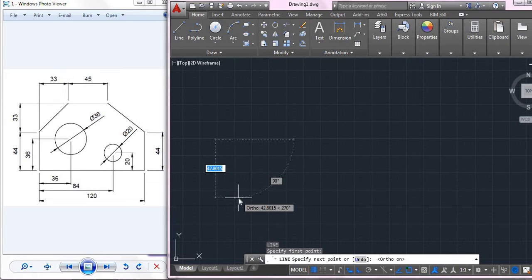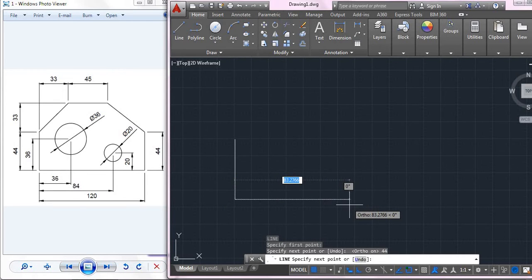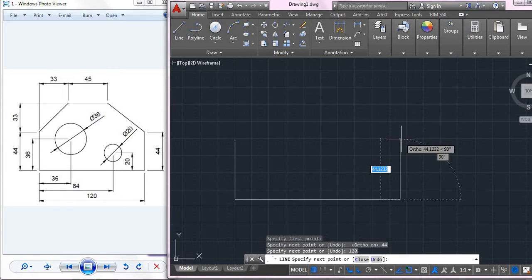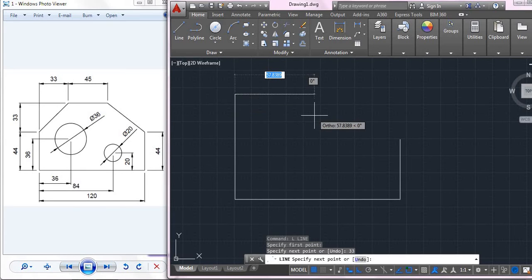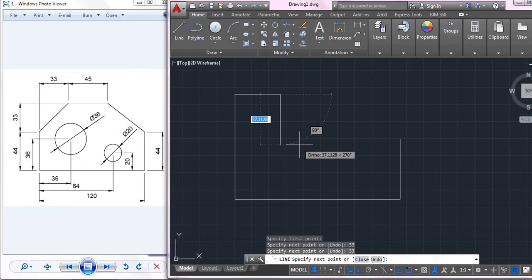The height of this line should be 44, enter, and then towards the right it should be 120, enter, and again upwards it should be 44, enter. And in order to do this top profile, we know this height is given as 33 and also the horizontal length is 33. So let me take a line here. From this end, the height should be 33 and also towards horizontal, the length should be 33. So like this we will get a line.